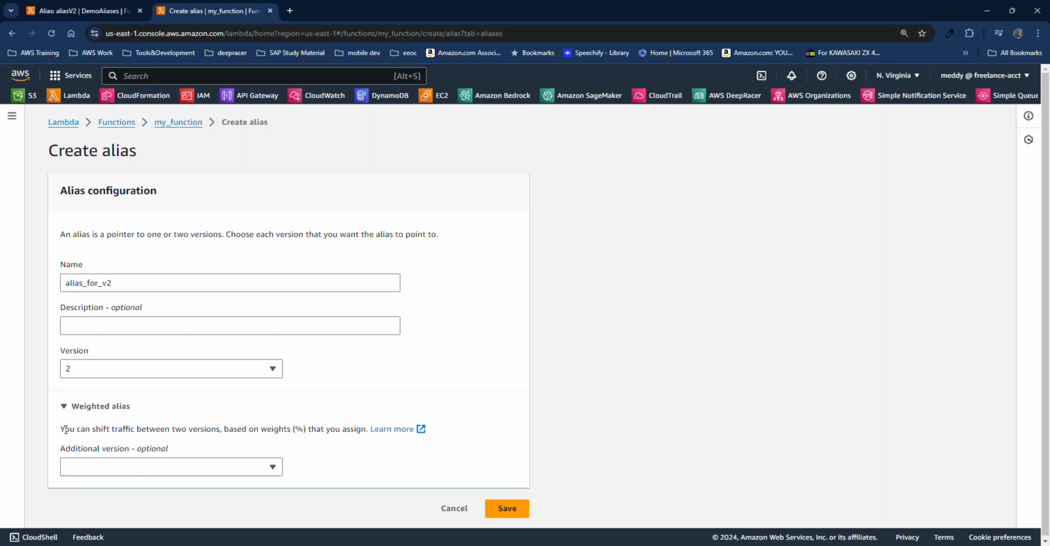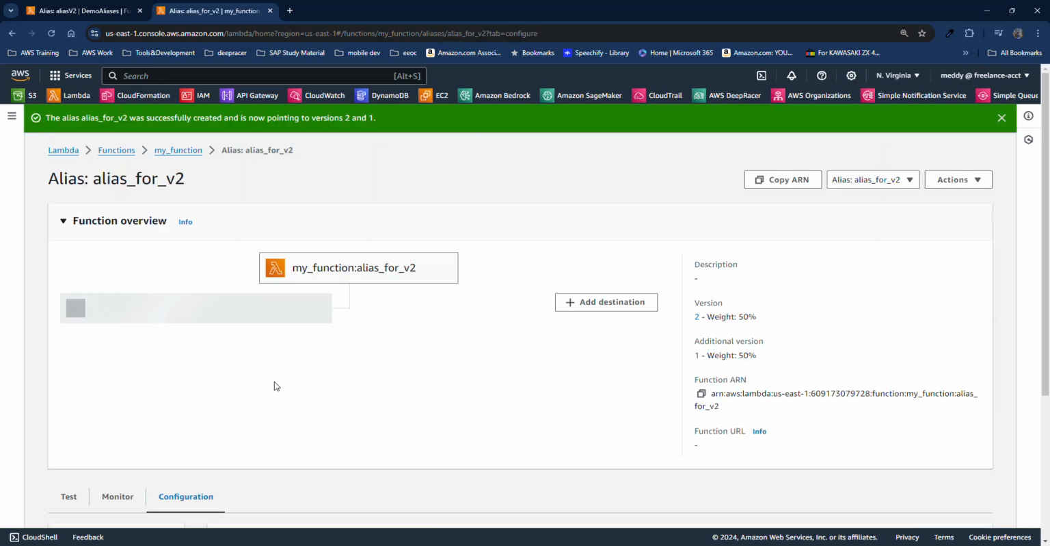And here, now, since I have my second alias, which is referencing my second version, I'm going to add in my traffic shifting. And I'm going to shift traffic between my first version, which is my first alias, which is referencing my first version. And I'm going to set the percentage to 50%. Then I'm going to save. All right, wonderful. So now we have function v2, or excuse me, alias for v2.